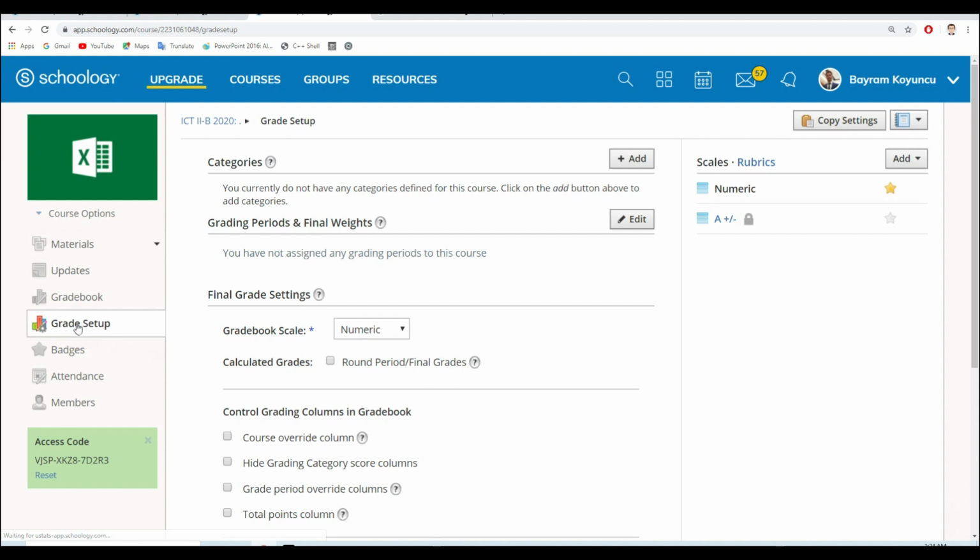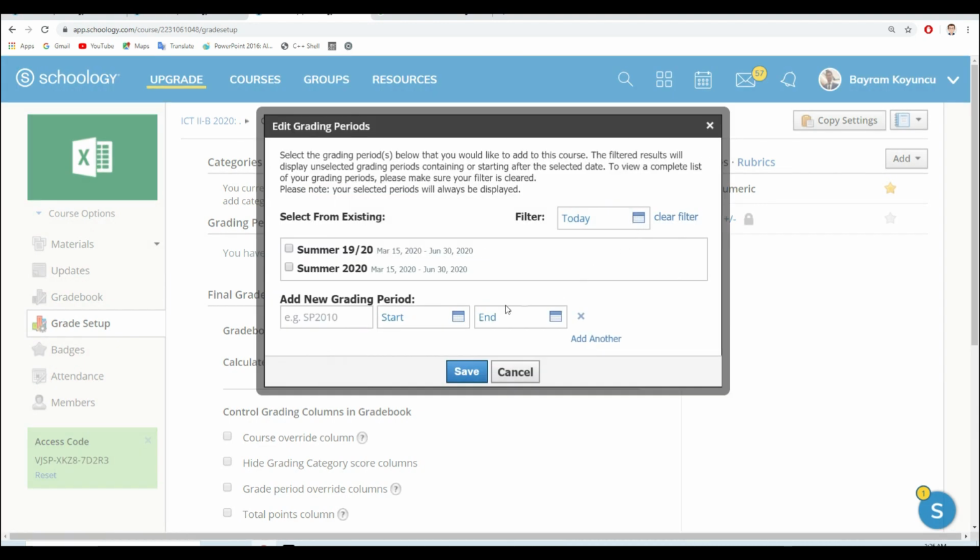I will go to grade setup. So here, the first thing to do is to set the grading periods of the course. For example, if you are teaching 2 semesters, the first semester winter time and second semester summertime, or 4 semesters, you need to name them with something. To do that, we have to click on edit, and I will just write the first semester.